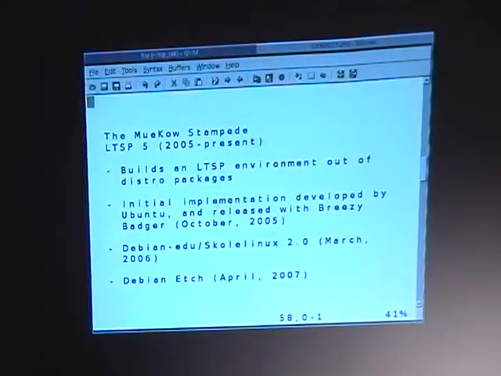The initial implementation was developed by Ubuntu and released with the Breezy Badger release in October of 2005. Debian Edu, fairly early on, after Ubuntu started releasing some of the code for this, started incorporating it, and it was included in Skolelinux 2.0 in March of 2006. And all throughout that time, we had been working to get it into Etch, and Etch was released just this last April. So that's a little bit of the history of where this has been going.